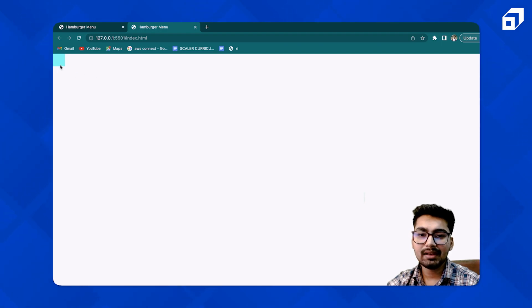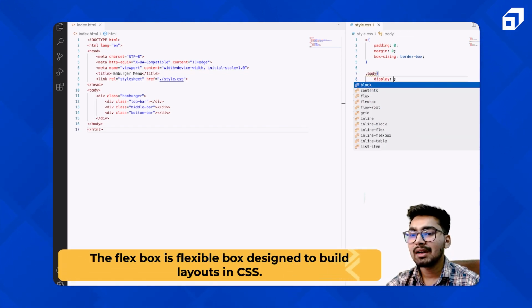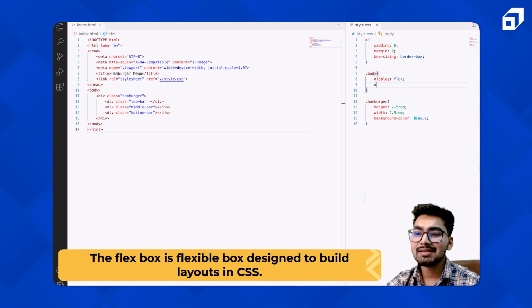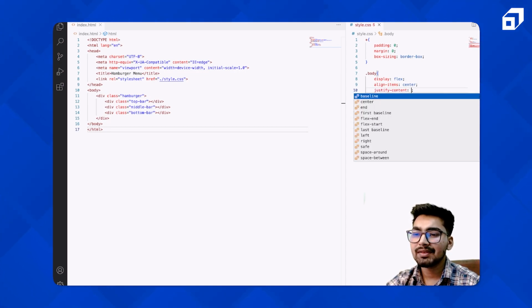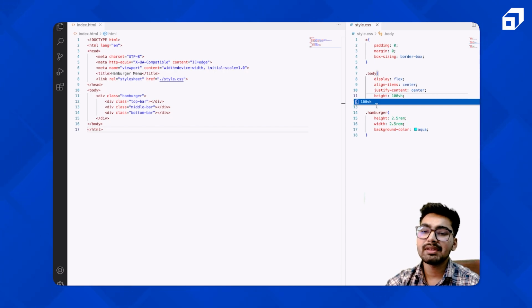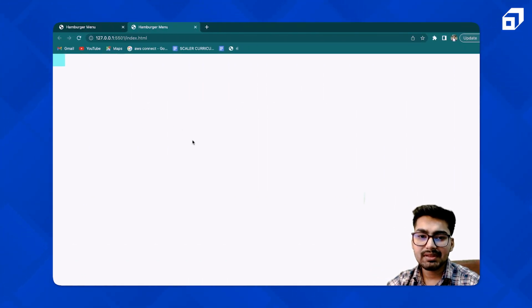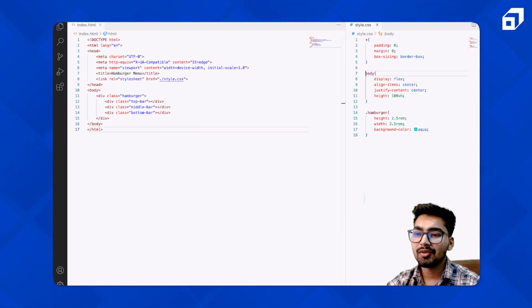Let's take it to the center. One way is to go to its parent and assign display flex, align-items center, justify-content center, and give it a height of 100vh. It's not .body, just body. It is in the center. We can remove the background color now.